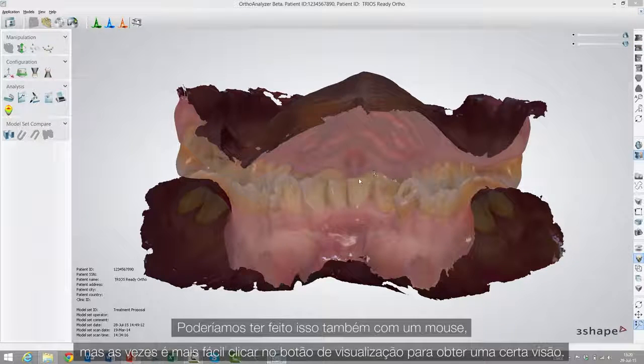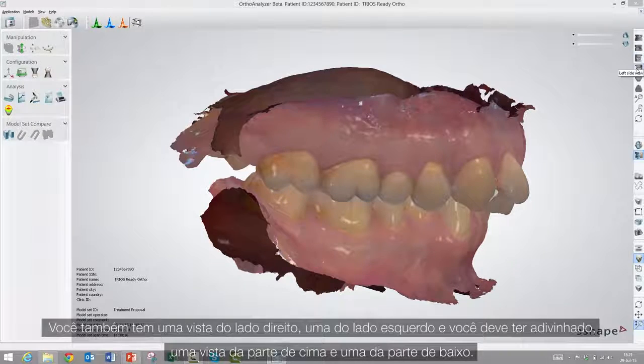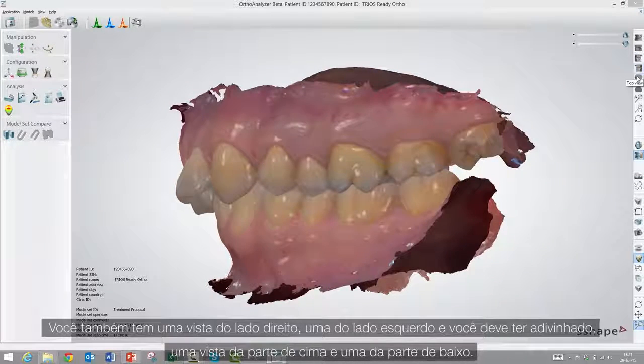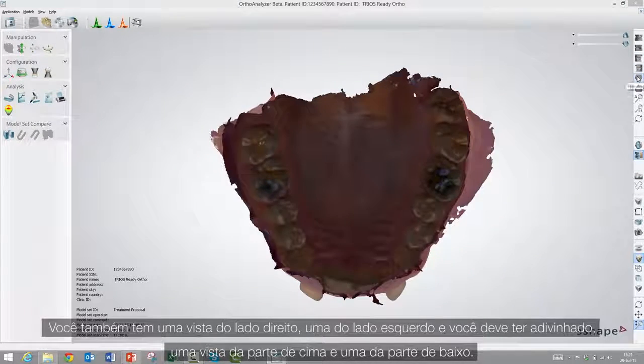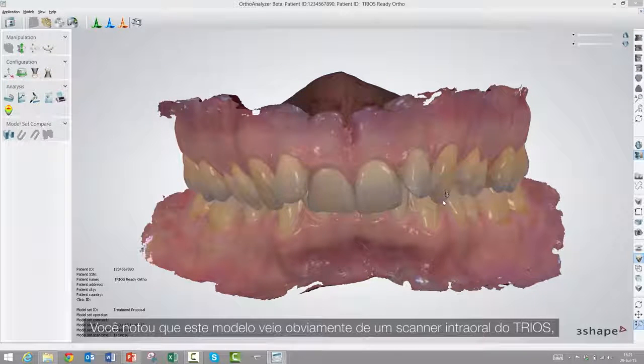You could also have done this with a mouse, but sometimes it's easier simply to click on the view button here to get a certain view. You also have a right side view, a left side view, you guessed this by now, a top view, and a bottom view. So you'll notice that this model obviously came from a Trios intraoral scanner.